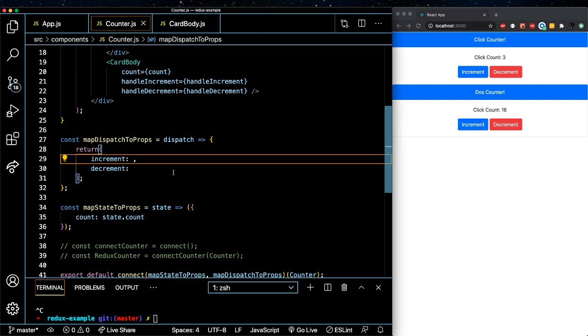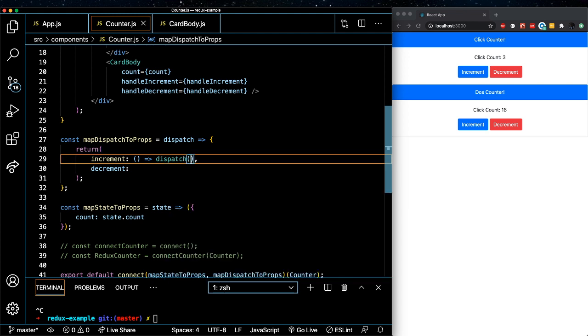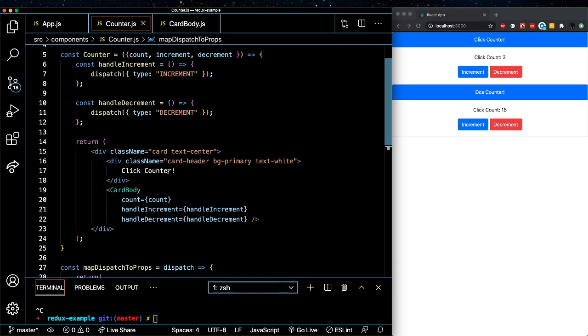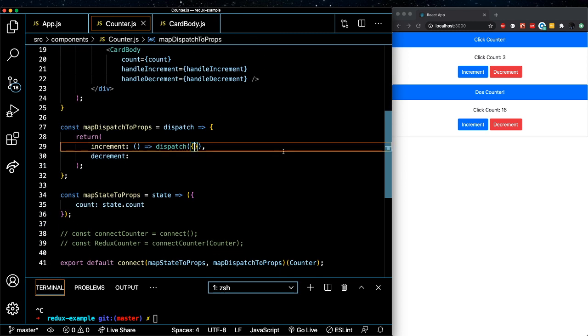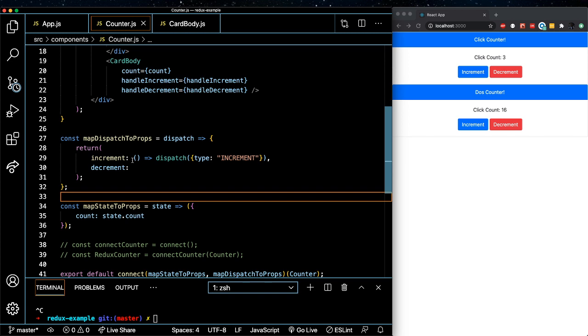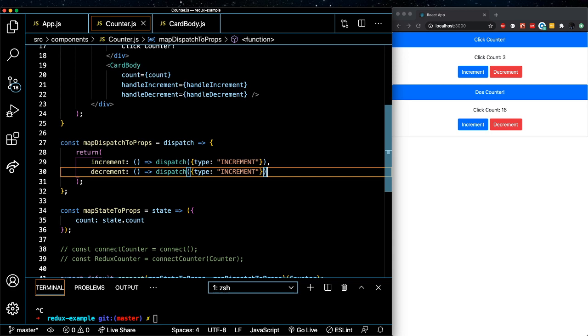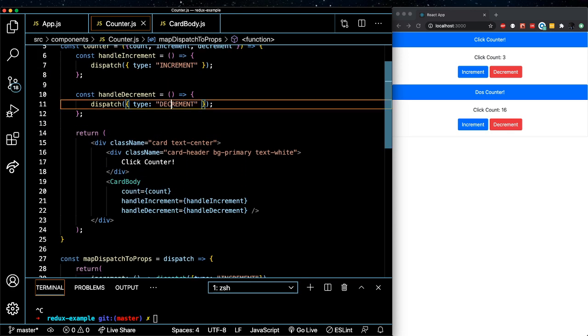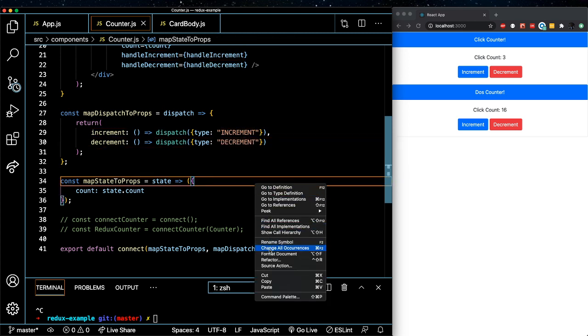Now, what does increment do? Increment is going to dispatch an action. So increment is going to be a function. I'm going to use the arrow function syntax. And what is it going to do? It is going to dispatch the action, and an action is just an object, just like over here. I'm going to copy this so that I don't make a typo. This is the action that is going to get fired. Same thing when it comes to decrement. Decrement is going to be a function, and I want it to fire a decrement action. I'm going to format this.